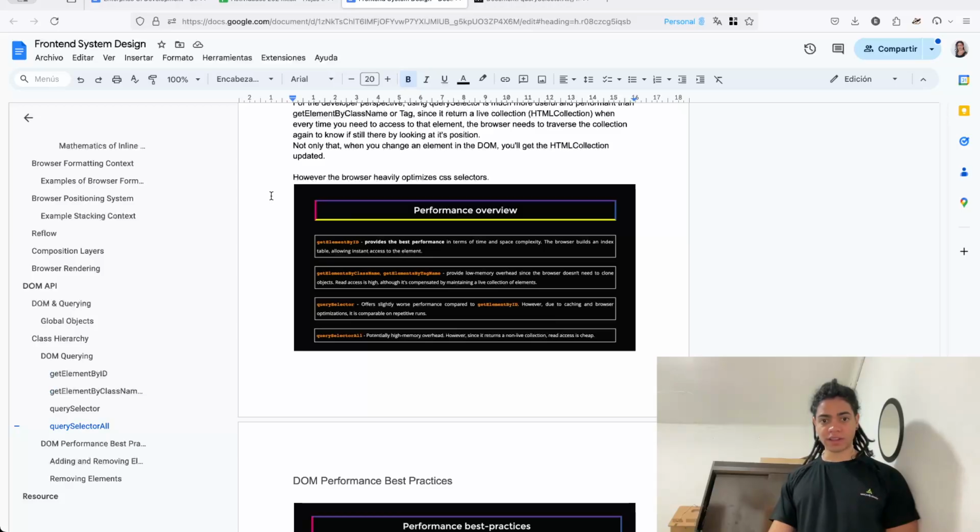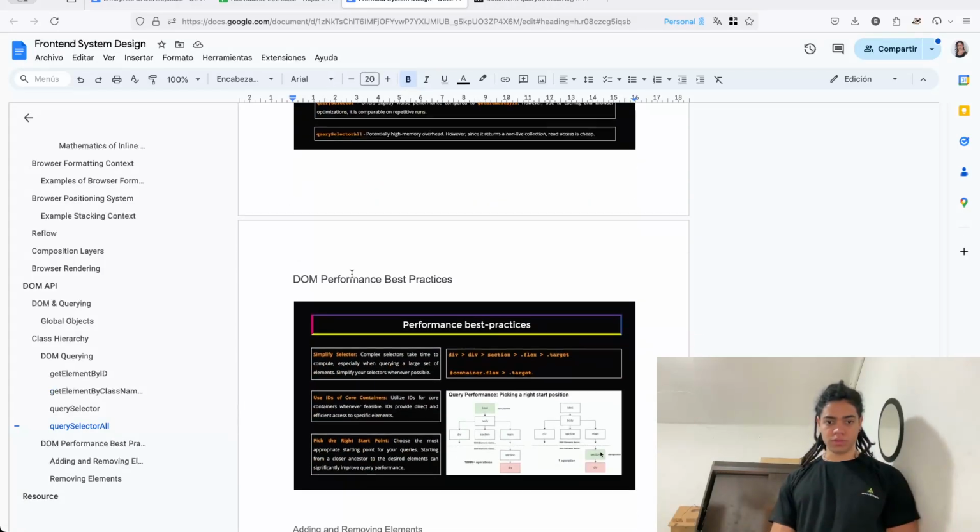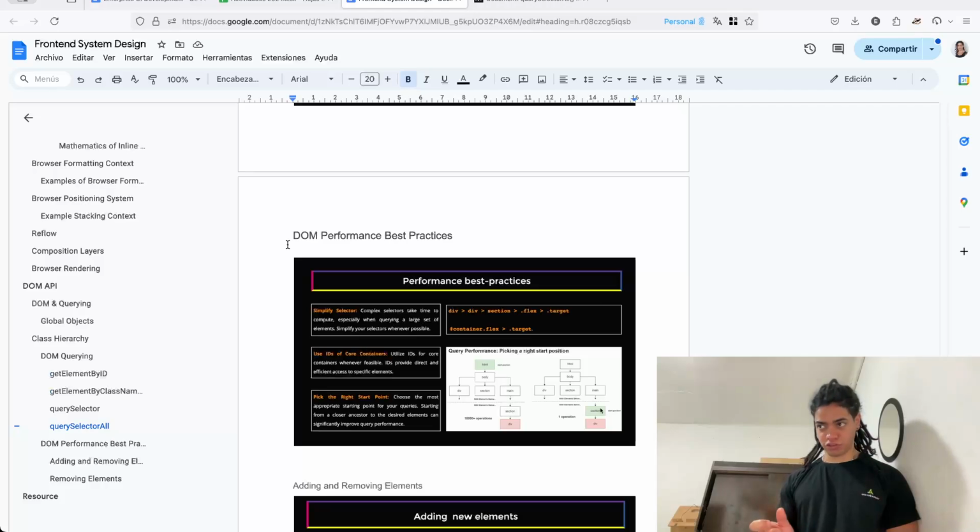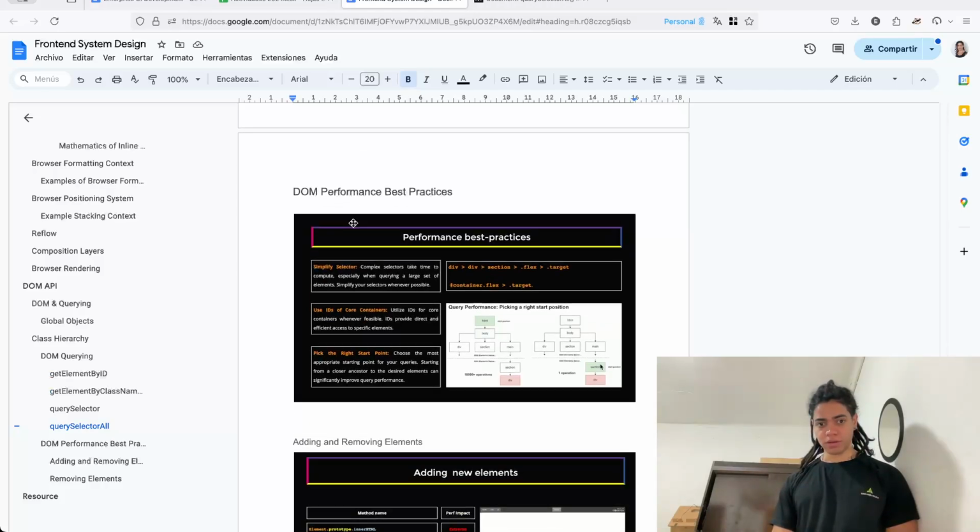And the other is a query selector. Even though this performs slightly worse than getElementById, due to the caching mechanisms, you can now get quite a decent way of reading and accessing the data, right? So some of the best practices when it comes to querying your elements are like this.